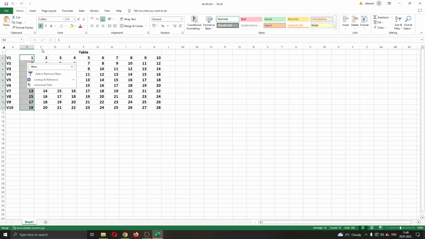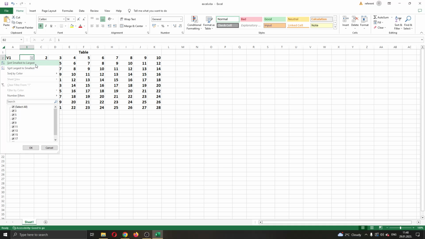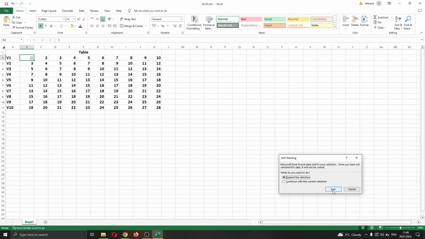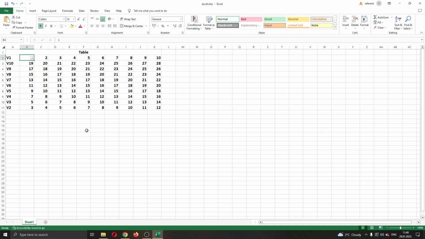What you can do is go ahead and search filter in this options guys, and here you can add or remove filters. So after adding a filter guys, now you can see that we have a drop down menu appearing right here where we can either sort smallest to largest or largest to smallest or something similar. So guys, you can see we have now successfully filtered our table.